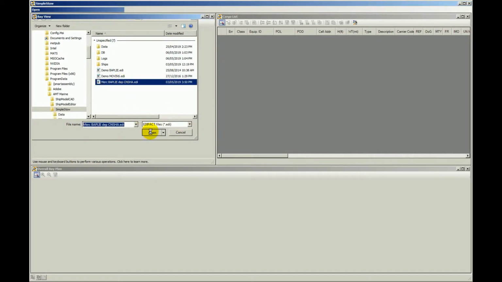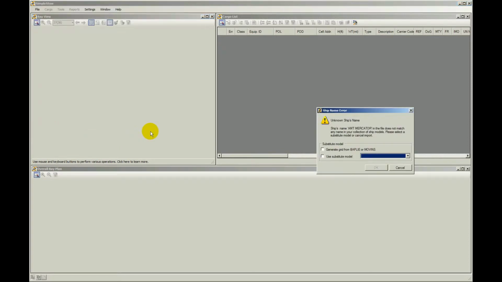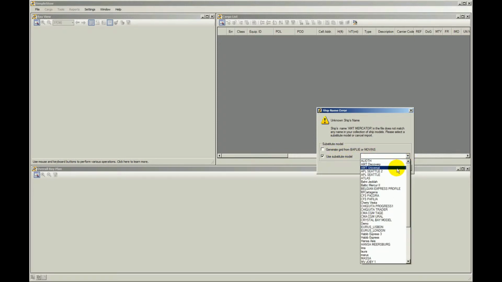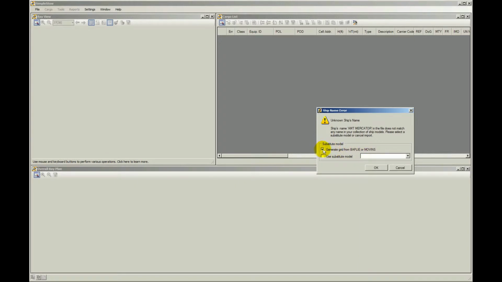SimpleStow will check if you have a model of the ship on your computer. If it is available, the program will render the bay plan and will proceed importing the BAPLIE file. If the model for that ship name is not available, the program will pop up the Unknown Ship Name dialog. In that dialog you have two options. You can instruct the program to use a substitute ship model. For example, a model of a sister ship, if you have one. Or, you can select an option to generate the bay plan layout from the imported file. In this video we will review this scenario.